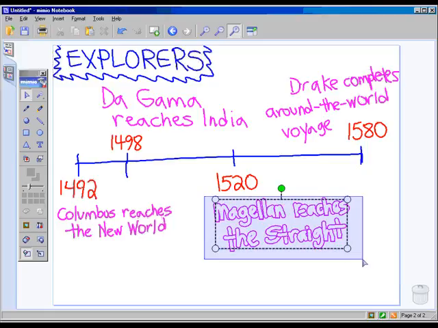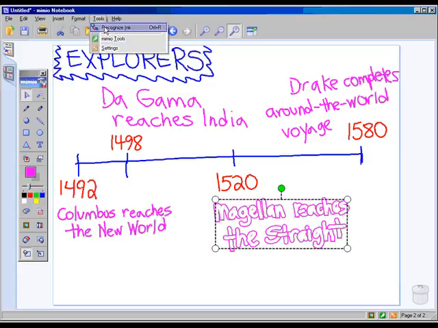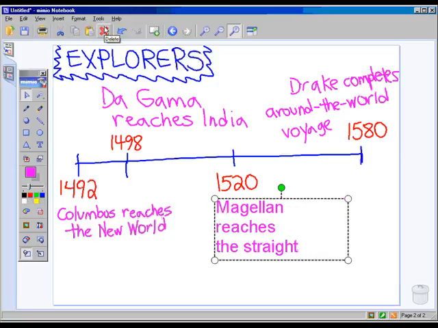Begin by selecting the handwritten work that you wish to convert. Then click on the Tools menu and click on Recognizing. The writing will automatically be converted into an editable text box.